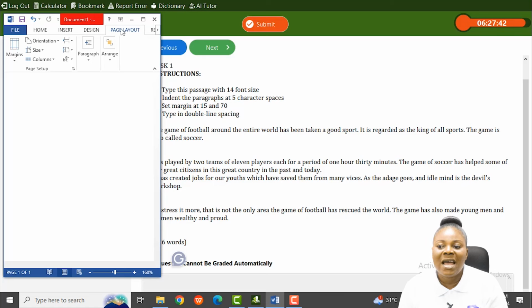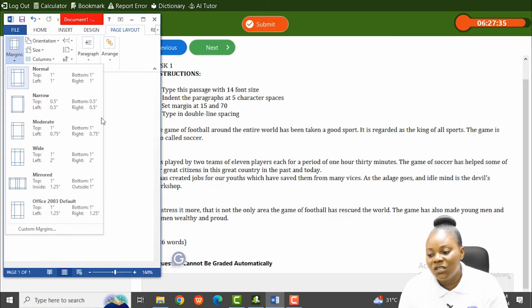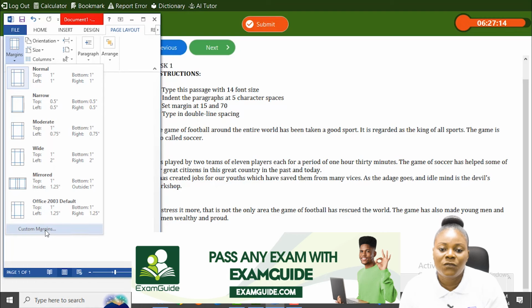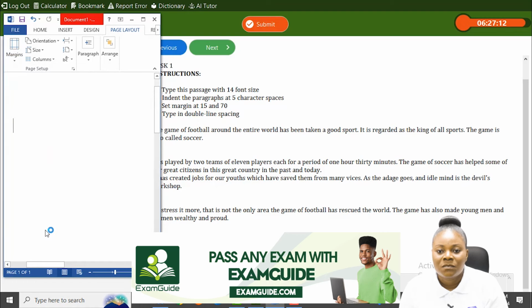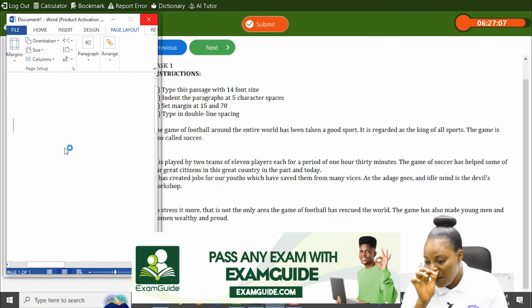When you click on page layout, you see the different toolbars given to you. Then you click on margin. When you click on margin, you see different margins that have been set before. You have your normal, which you can use. That is your left, right, top, and bottom is 1 inch. You can use it. But if you want to set margin for yourself, there's another margin that's also appropriate. If you want to set it for yourself, you click on custom margin. So it brings out a box where you can set your margin.